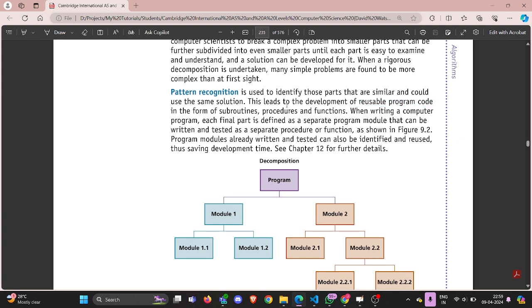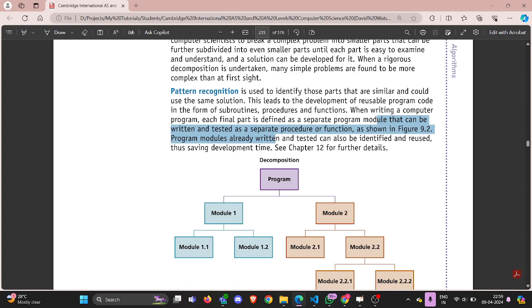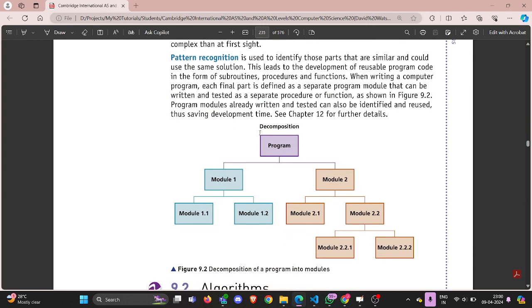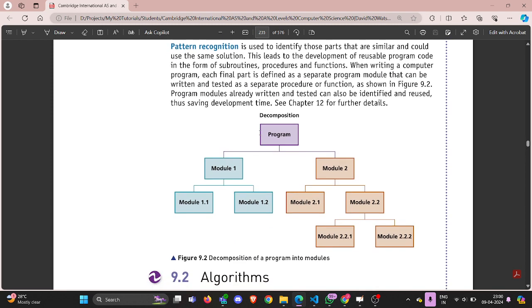Procedures and functions. When writing a computer program, each final part is defined as a separate program code that can be tested and reused. So, program modules. What do you understand by modules?